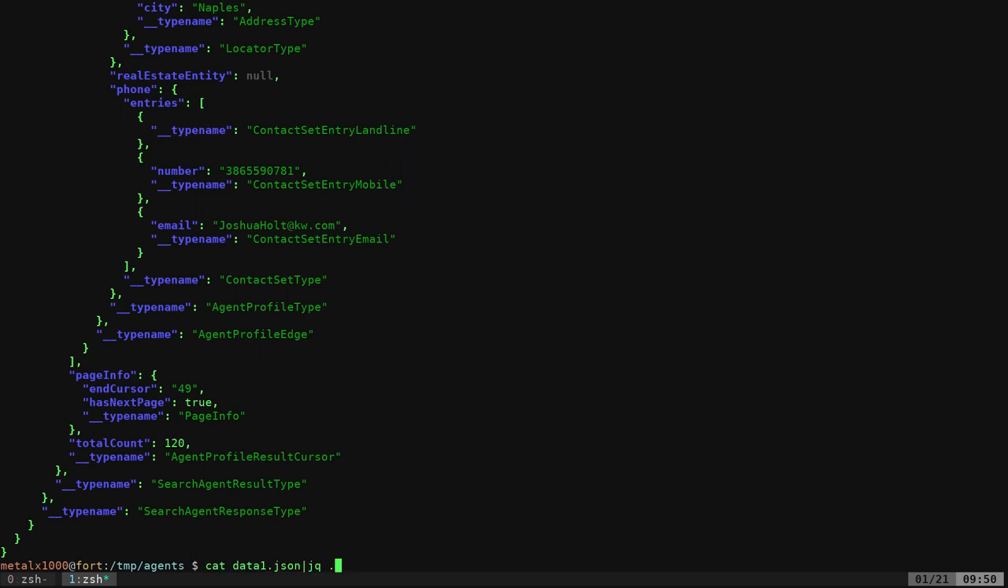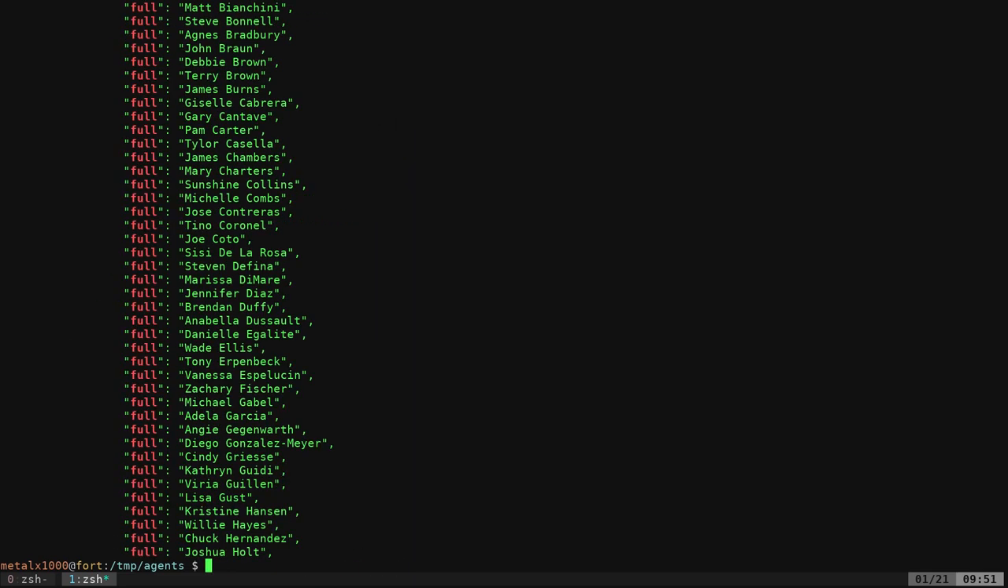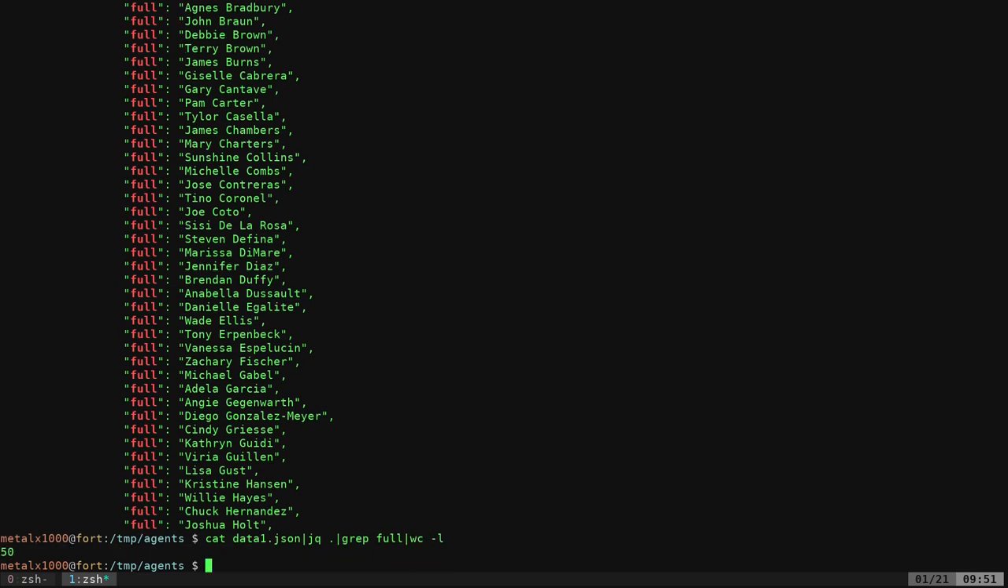So theoretically, I can come in here, I can pipe this, format it with jq. If you don't have jq, you can always use things like sed and awk. But I'm going to go ahead and just use jq because it formats it nicely. And I'm going to grep for full. And we get a list of names. And I can now pipe that and say wc -l. We can see we have 50 names. That was our first request.